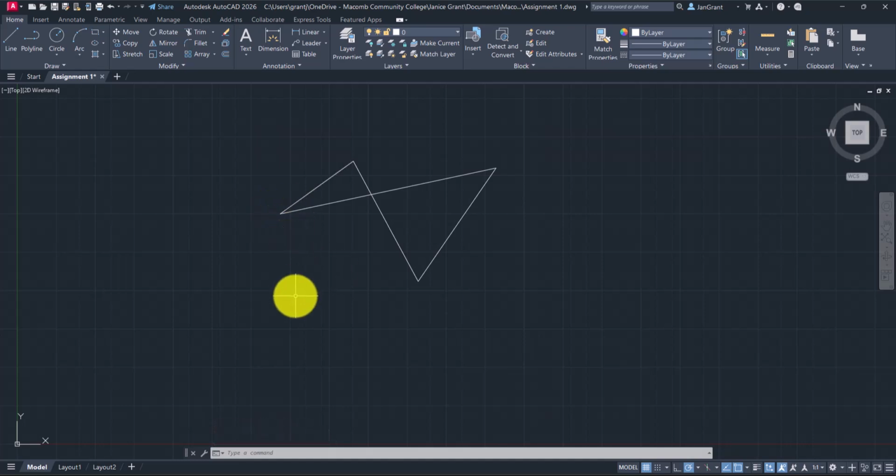So your command line is at rest now. It says type a command. Now, if you press your escape key, which is at the top left of your keyboard, ESC, you can see that it cancels out of any command. So if you are in a command and you didn't want to be in that command, you can cancel that command out. Now, we'll be using all of these tools several times. So we're just introducing them now, and then you'll get more experience as we move forward.